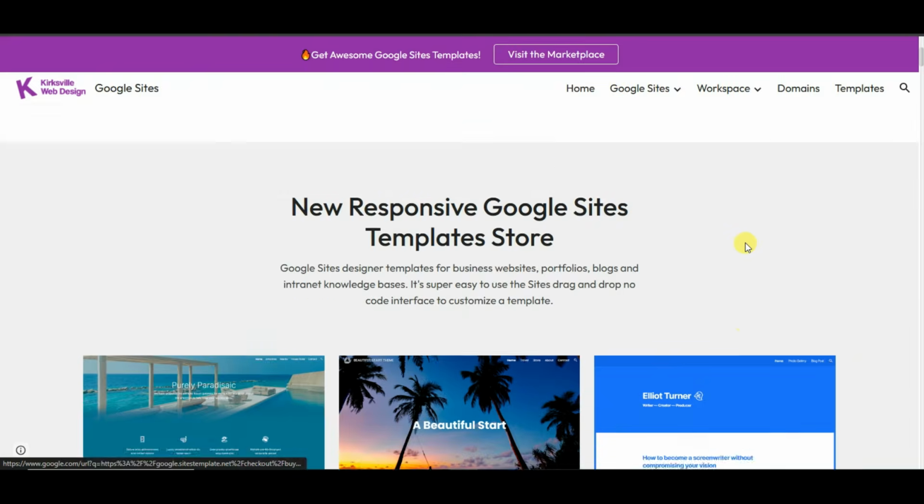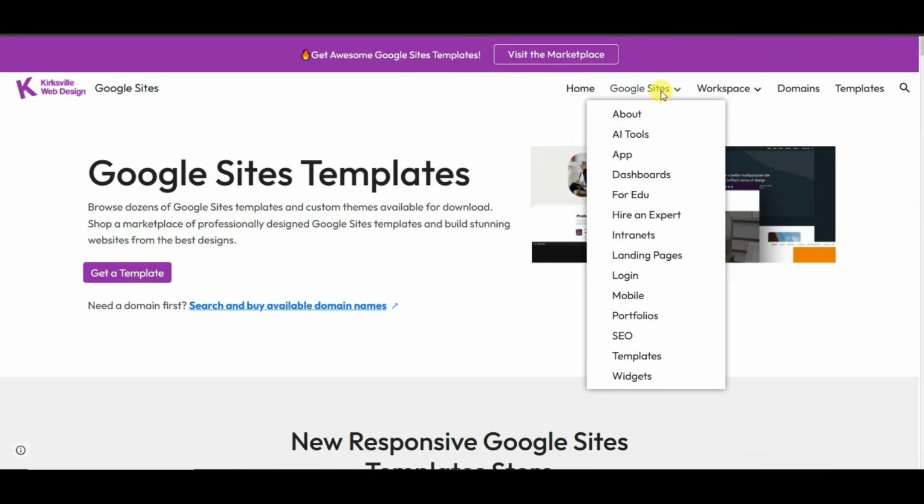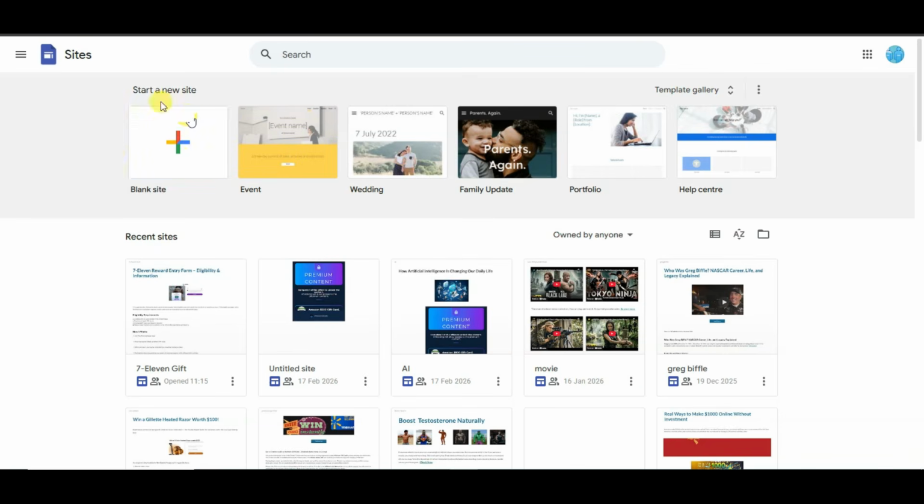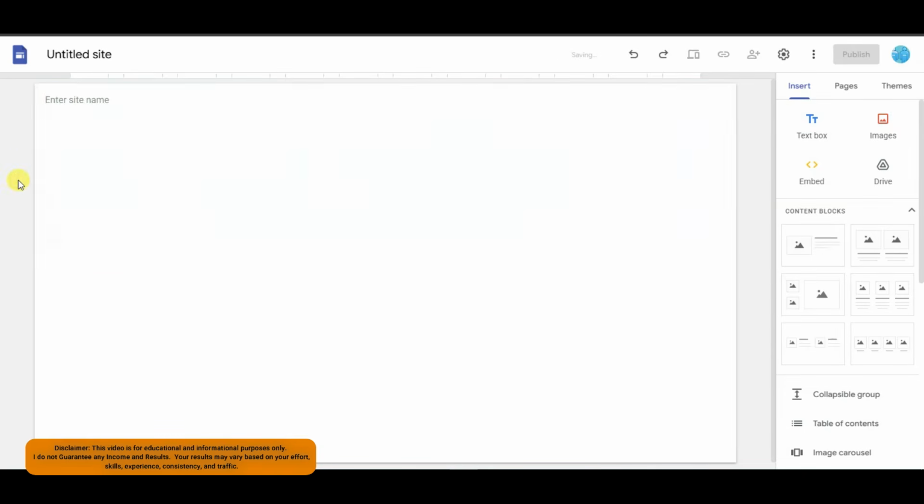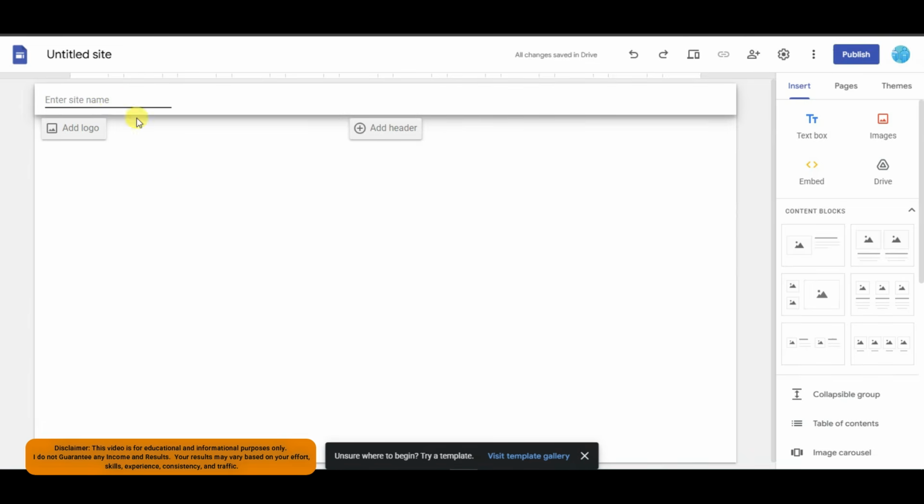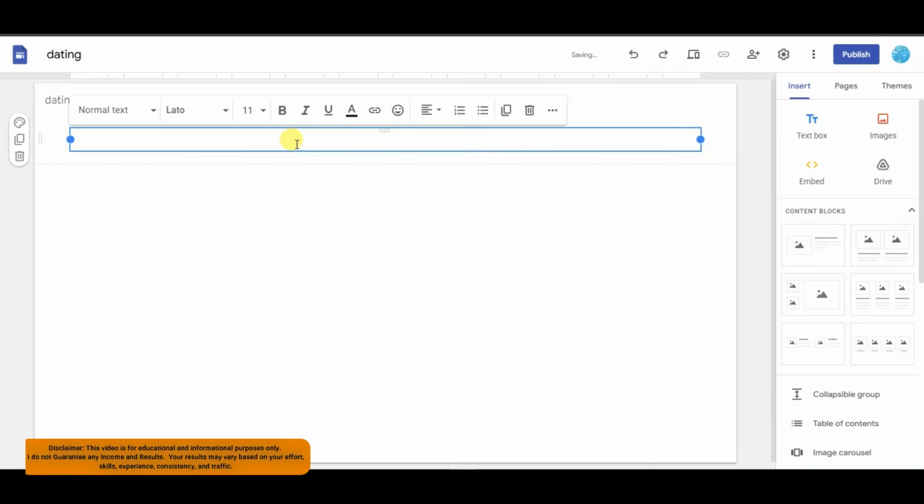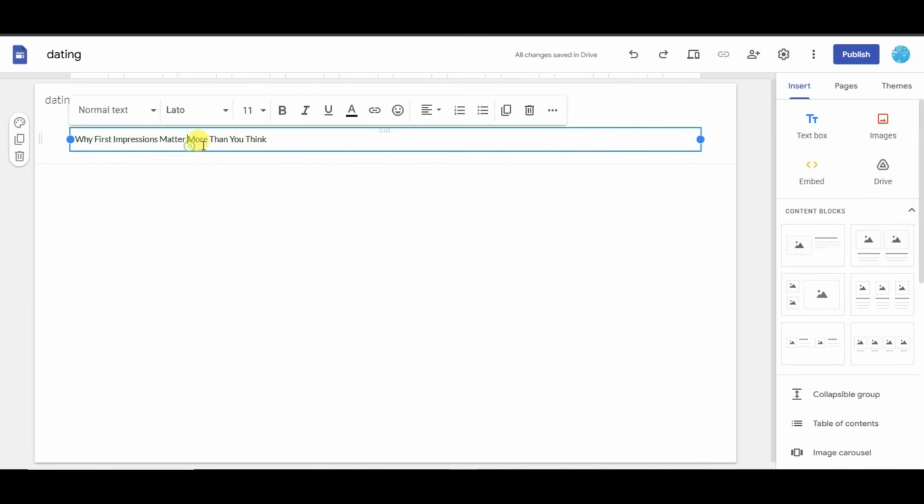I'm going to create my own site. You can click here. Now click on login button. You can click on this button. Now you can click here to open this blank template. Click here to delete this header section. Now type your site name. Now I'm going to type your title. Click on text box. You can type your title. Now you can customize this title.